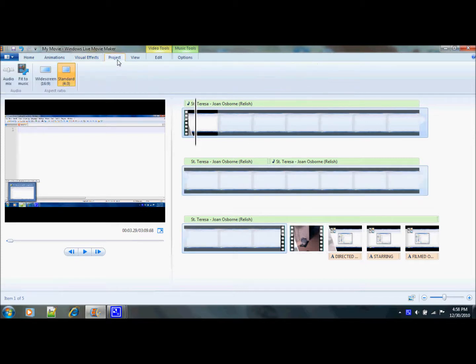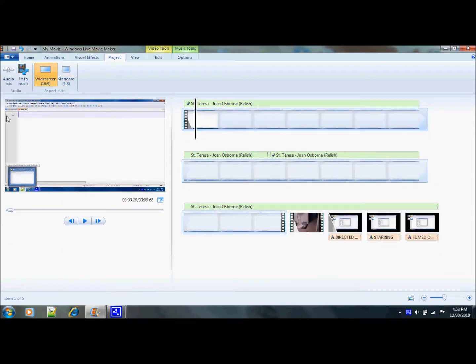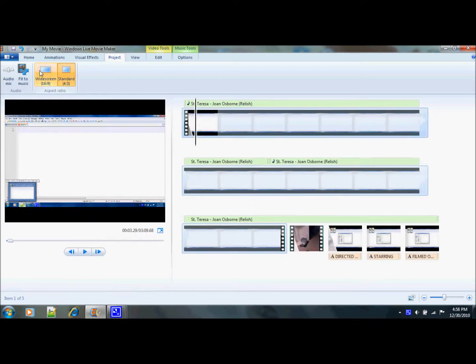Now for the project. What project does is you can choose the widescreen, and if you just wait a bit, it takes a little while to load. But what widescreen does is it changes how it'll look to the viewer. There we go. And as you can see, it got wider. Then I like standard though, because it's just easier to understand. Fit to music is you can change how the music is on the video. And audio mix is whether you want it more to the music or more to the video.